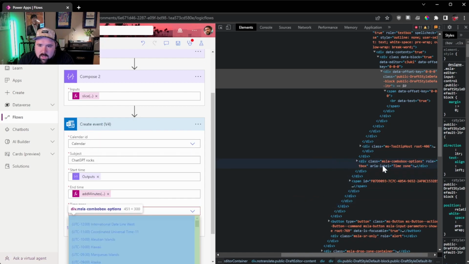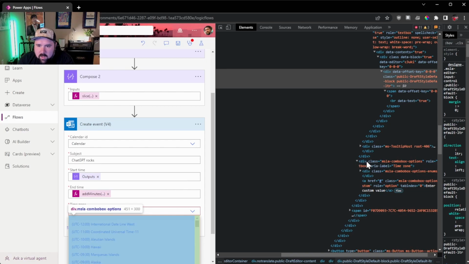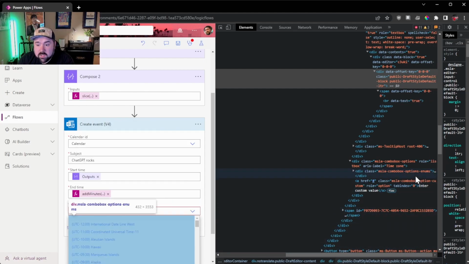It does. Look, some new div class appeared over here. And in fact, it has an ARIA label, a label with the ARIA font called time zone. Interesting. So let's expand that out a little bit. Okay, now we have another div class, MSLA, combo box options, enums. Okay, enumeration. That seems like that could be the ticket.